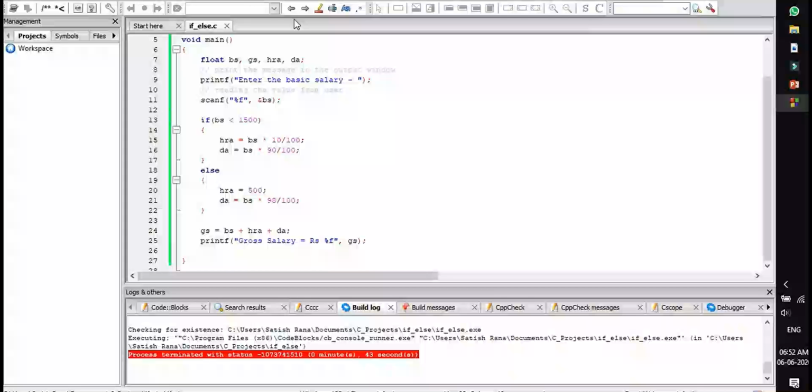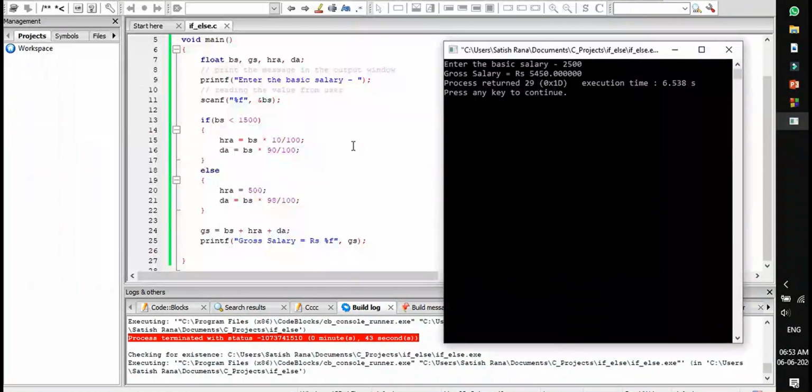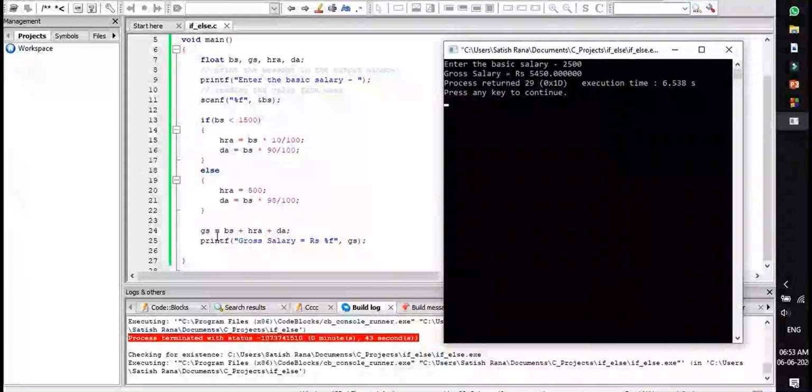Now if I run again and enter a value which is greater than 1500, then as you can see here, as per the condition expression, the output of this condition expression will decide what will be the gross salary of a person.